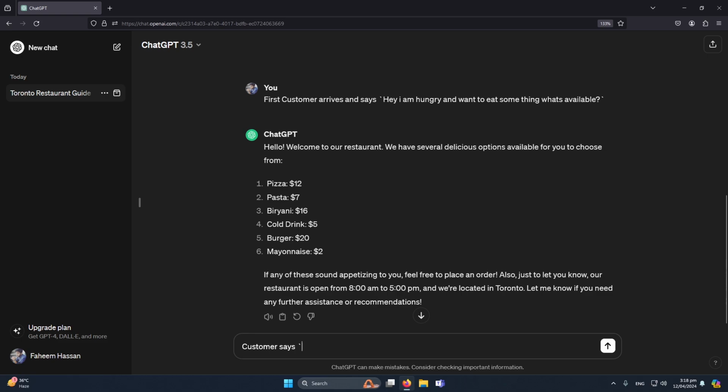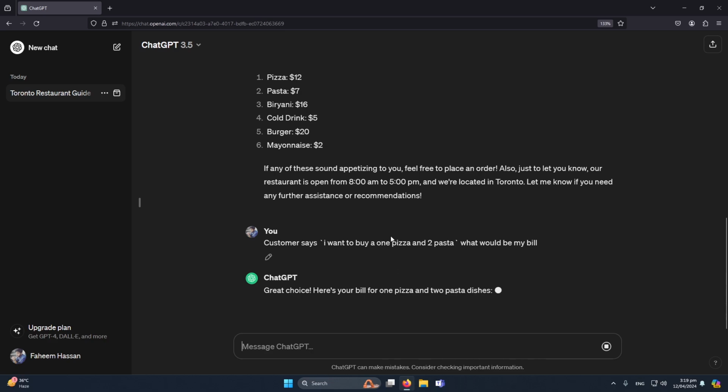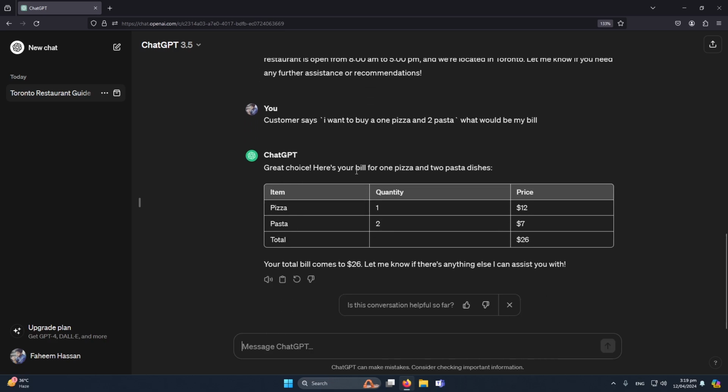Then customer says, okay, I want to buy 1 pizza and 2 pasta. What would be my bill? Let me press enter here. And okay, you can see that great choice. Here's your bill for 1 pizza and 2 pastas, quantity and their prices. And here is my total. So you can see that as I guided this chatbot to provide the bill in a tabular form, that's why it is providing the bill in a tabular form. Your total bill comes to $26. Let me know if there is anything else I can assist you with.